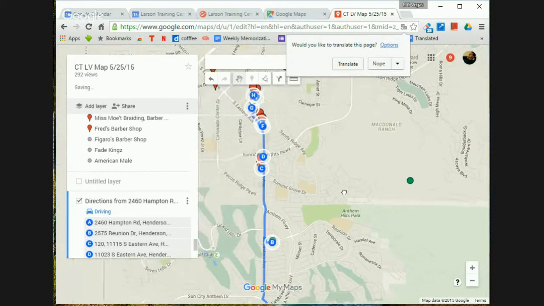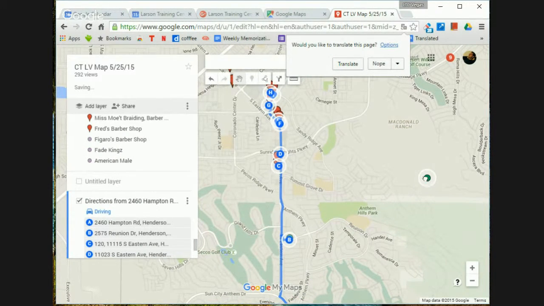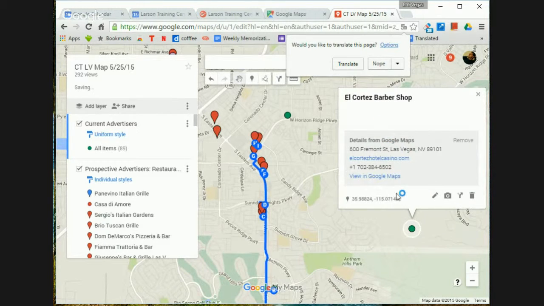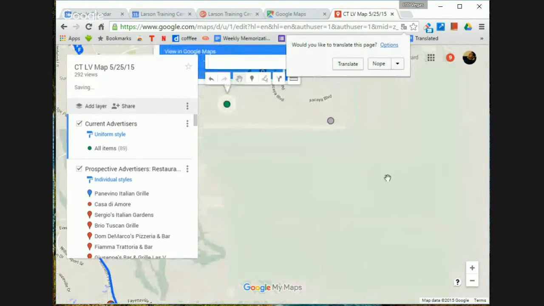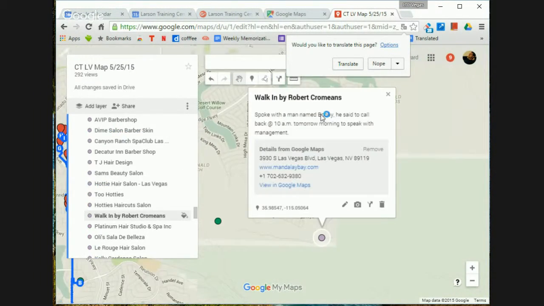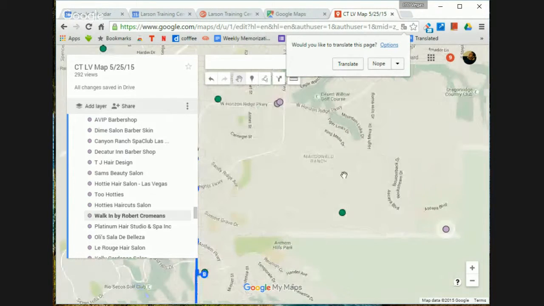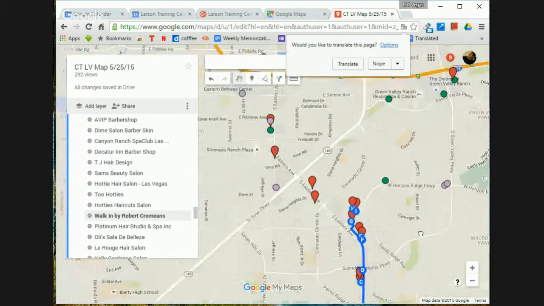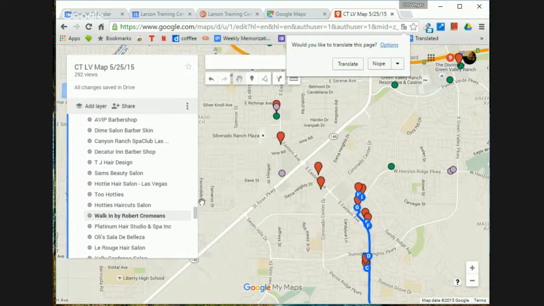Because what do I have? I've got 2 places here that are outliers. When do I do these accounts? El Cortez Barbershop. This one way out here. Walk-ins by Robert. Chromiums. Okay, now let's say on our map, here's where I am, right here. Which way do I go? Do I go this way or do I go left?